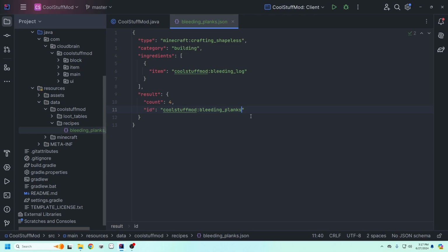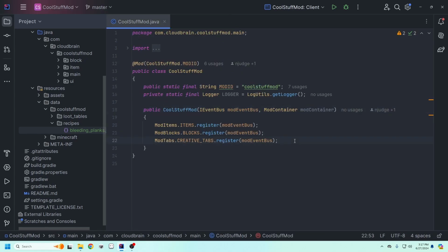Okay, so that should be all set. We have our ingredients here, which is just 1 bleeding log, and then we have our result here, which should be 4 bleeding planks. So that is all for that. We can now close out of that, so that should be all good. And I will now launch Minecraft in debug mode to get this tested out. So I will see you over there.